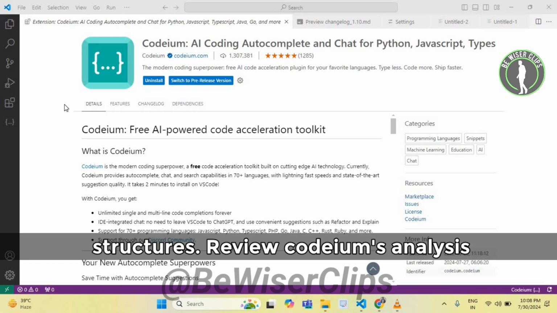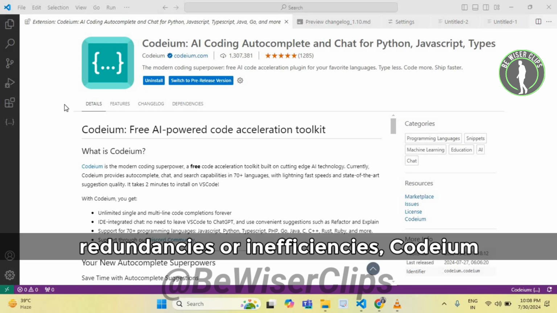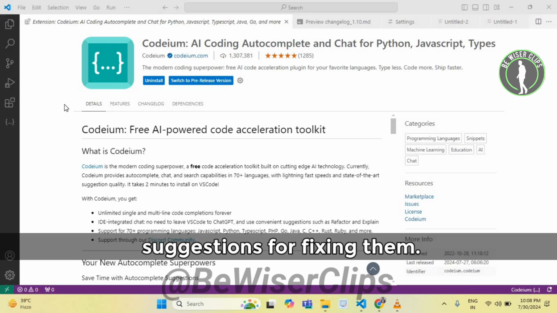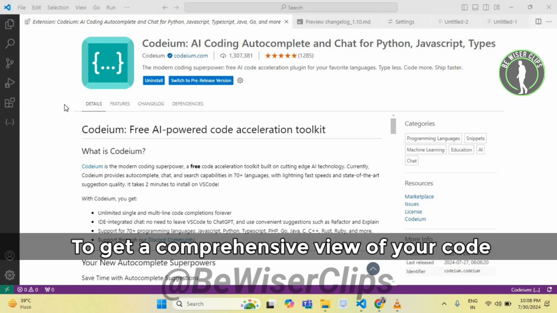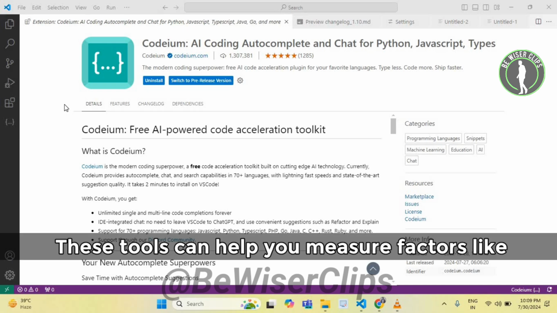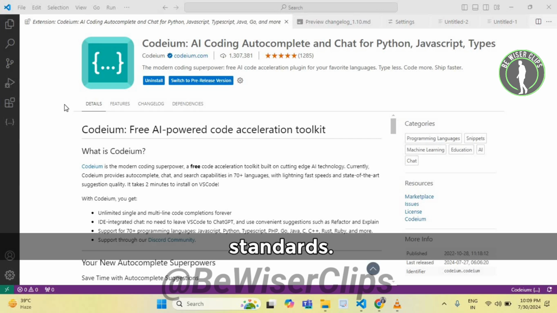Review Codeium's analysis of your code for potential errors, redundancies, or inefficiencies. Codeium will flag areas that need attention and offer suggestions for fixing them. To get a comprehensive view of your code quality, utilize Codeium's built-in code metrics and analysis tools. These tools can help you measure factors like complexity, readability, and adherence to coding standards.